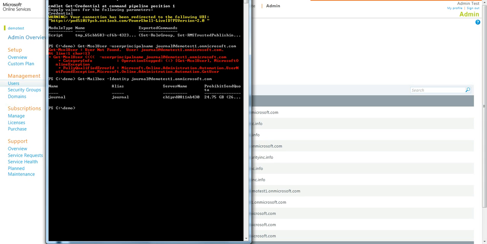What you need to do at this point, since you can't recover the object yet, is perform a get-msoluser and use the return deleted users parameter, and you can just enter that without any other information. It'll display everything that's been deleted, and you'll notice that your journal at demo test list is currently licensed, which is why it still has the mailbox associated with it.